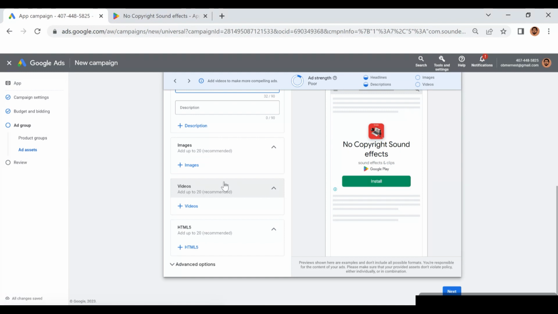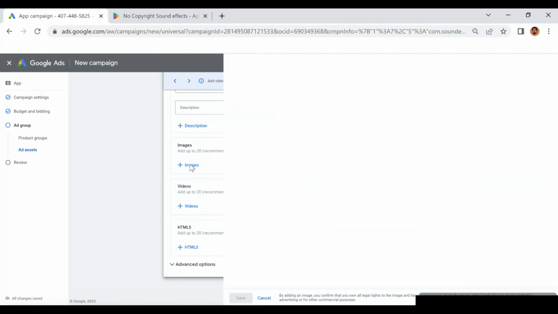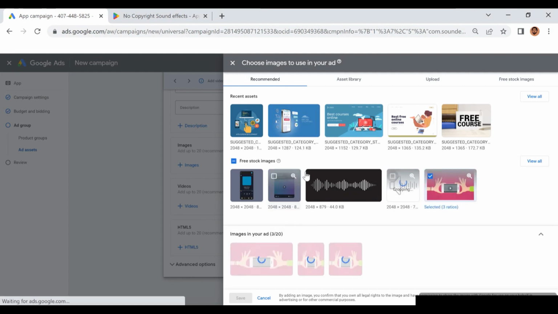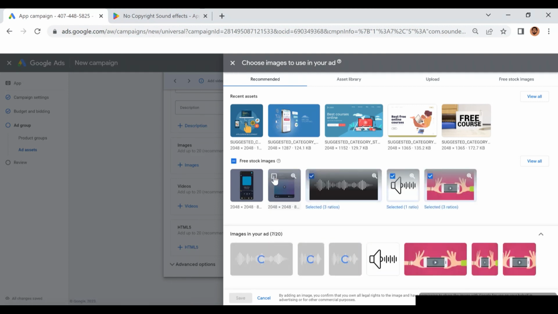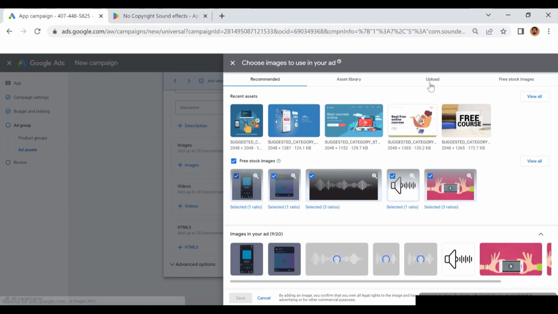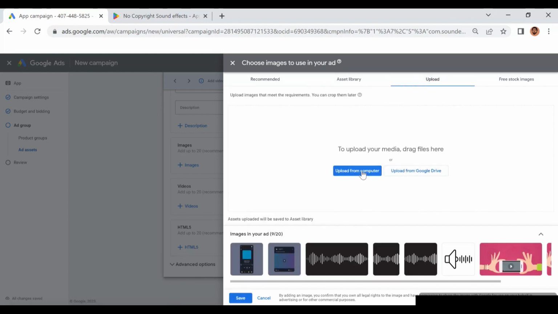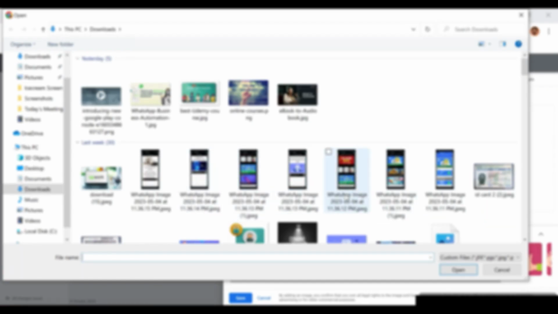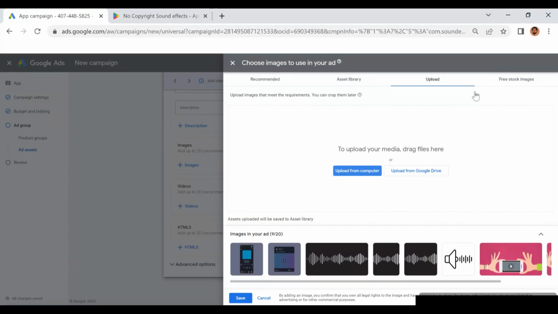Then the picture here. Once you click on picture, it's going to show you recommended pictures. You can choose a recommended picture like this. You can also add your own picture. If you want to have an image for your device, just click on upload here, then upload from computer. Then you're going to see a lot of images in your computer that you can add. I don't want to use any image from my computer right now, so I'll use this one. Then I'll click on the save button at the bottom here.